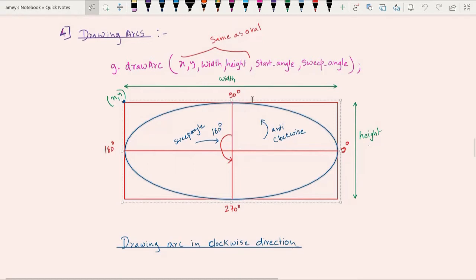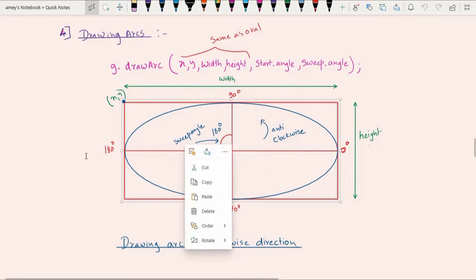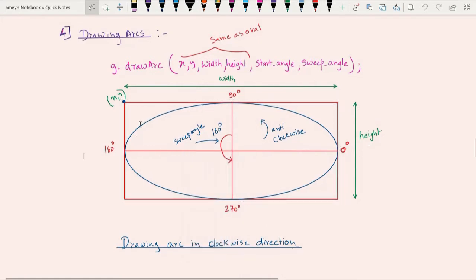So for example, here you can say, if the start angle is say 90, suppose this is the start angle, and if I specify sweep angle as 180, that means from here, a sweep of 180 will take you here. So the arc that you are going to get is this arc here.